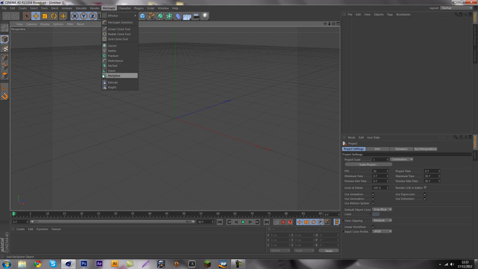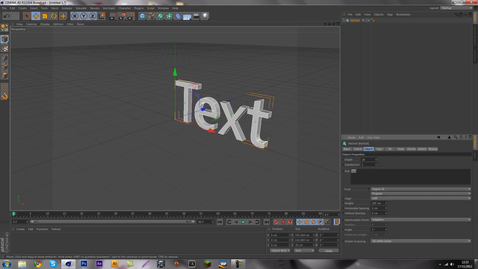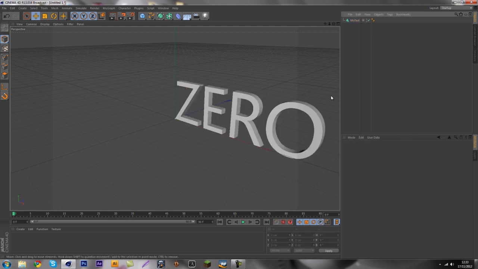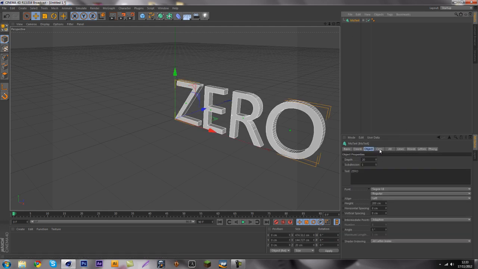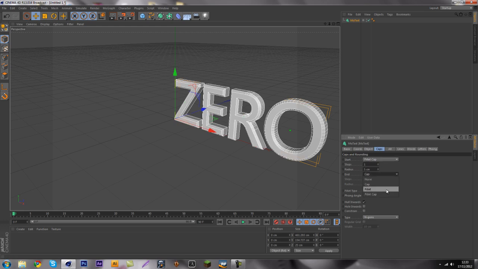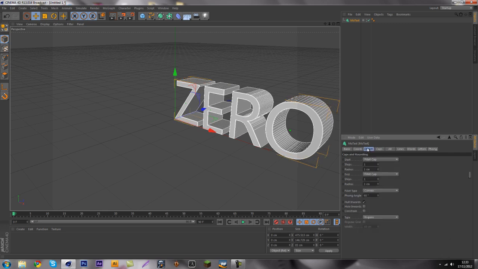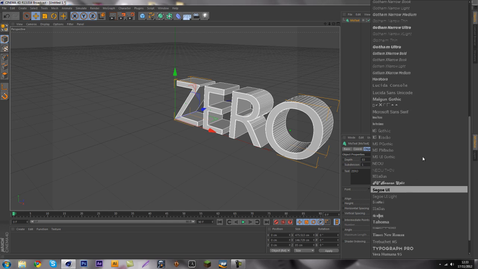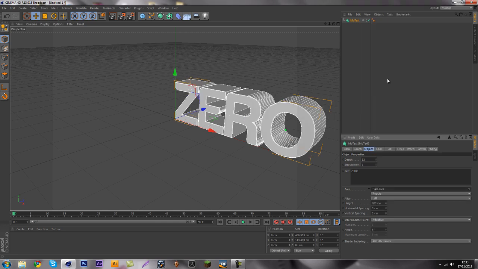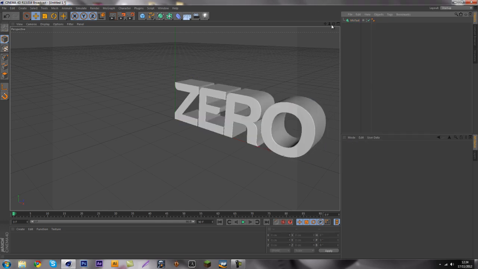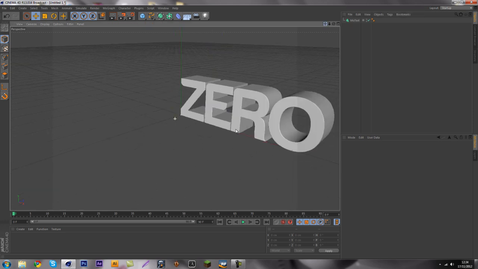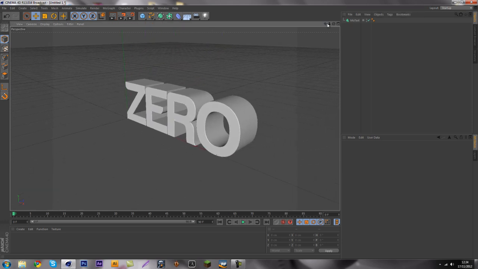So go to MoGraph, MoText, and let's type in your text, or my text in this case, 0. Let's give it a little cap, fill a cap, and make it 1, 1, and scale it up a bit. There we go. So let's change the font to something nice. I'm just going to use Harabara. And let's go. So we got our text.